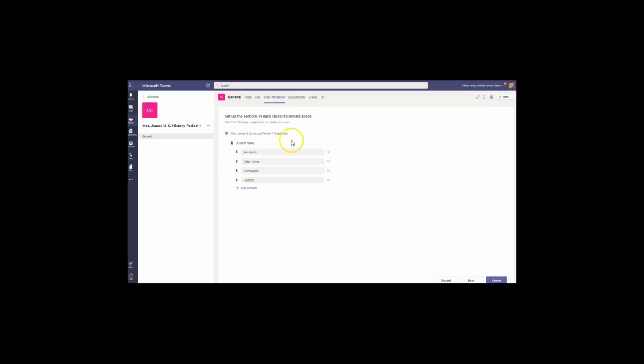So we're setting it up right now. And within each of those little sub-student notebooks I talked about, like Adam and I have, I can choose what kind of subsections it has. I can change these names. I want to push out handouts to all my students. I want it to go into their personal handout section. Class notes, homework, of course, quizzes. I'm going to leave those there.